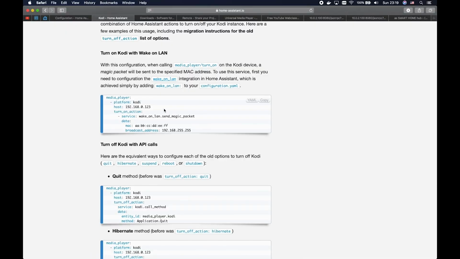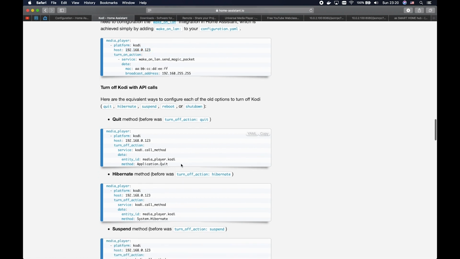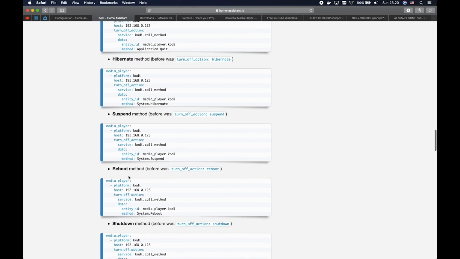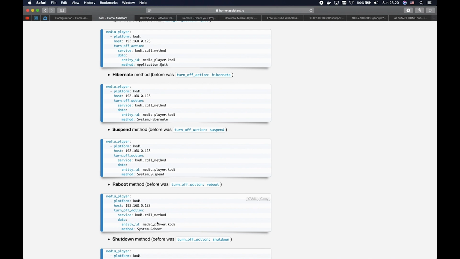Unfortunately, I didn't manage to turn on my Kodi on Raspberry Pi 3 using Wake-on-LAN. I added this section in my configuration, I changed the MAC address, I changed the broadcast address, I changed the host, but turning on using Wake-on-LAN didn't work for me. If you know how to do it, let me know in the comments and I will give you all the credits for this in the video description, but everything below is working okay. Turning off, hibernate, suspend, reboot, shutdown, everything is working just fine, and I will show you how.